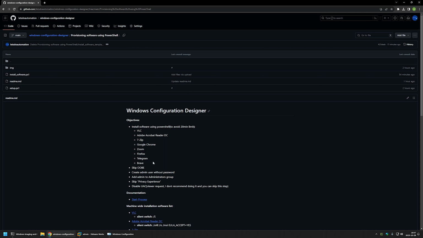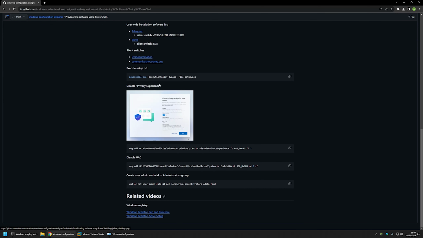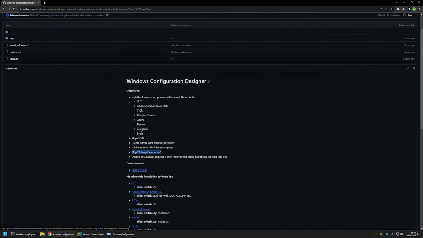And other objectives are to skip out-of-the-box experience, create user admin without password, then add admin user to the administrators group, then skip privacy experience. If you don't know what that is, it's basically this screen that we get after creating a user account and logging in for the first time. And the last step is to disable user account control, and this step is optional, you can skip it if you want to.